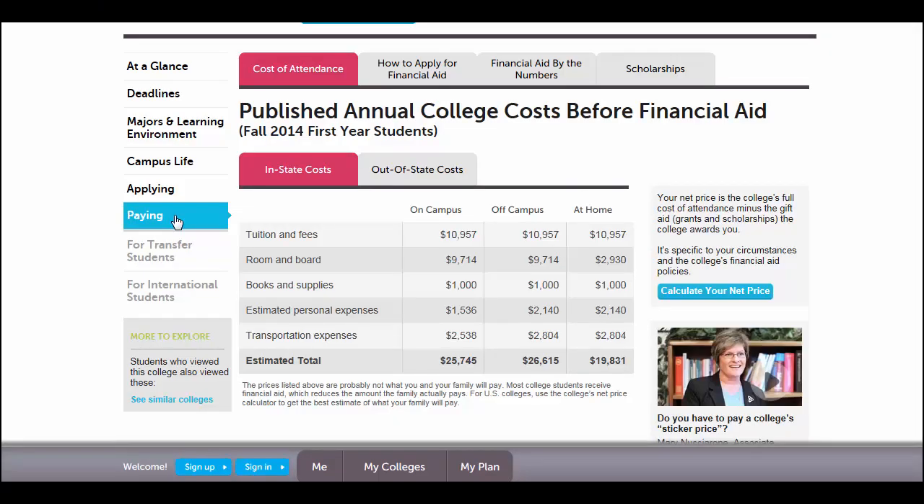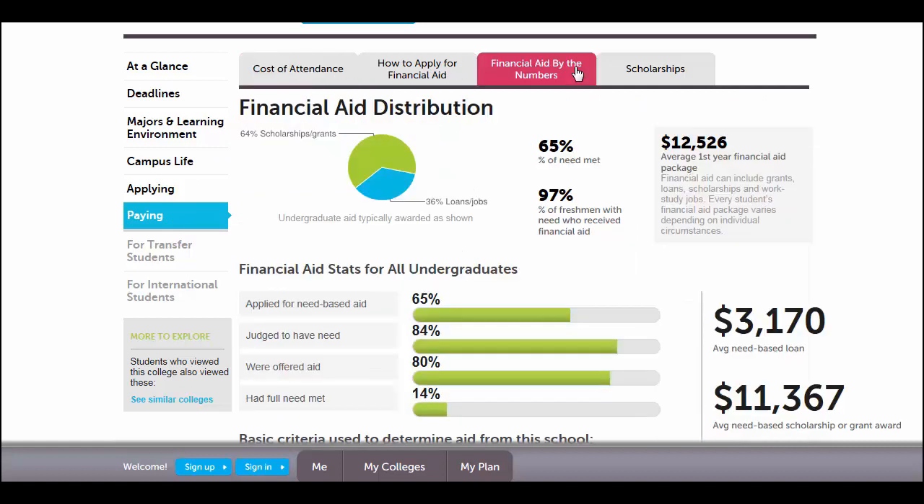So now that we've seen how to look up the cost of attendance, you know how to get an estimate of your expected family contribution. Let's look and see how these schools that we've looked at previously will meet your need. So, going back to the screen that we've seen before, here's the cost of attendance page for School A, the large public university. And this time, instead of looking at the cost of attendance tab, we want to scroll over to financial aid by the numbers.